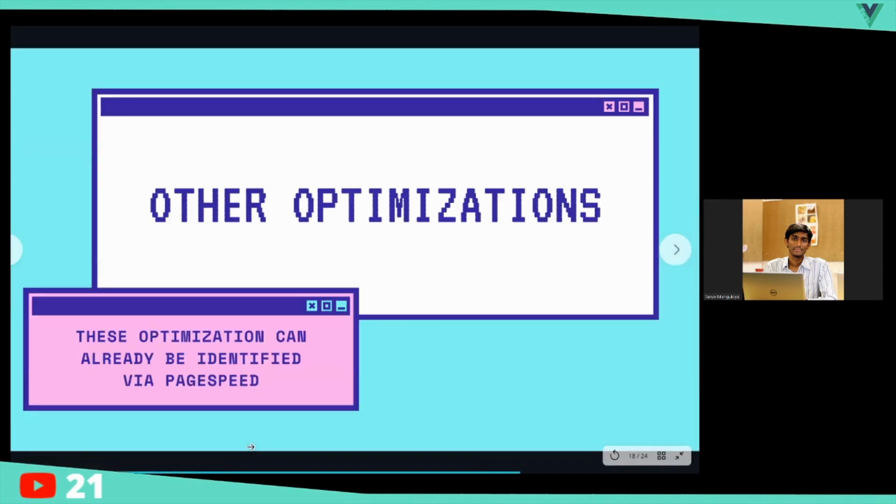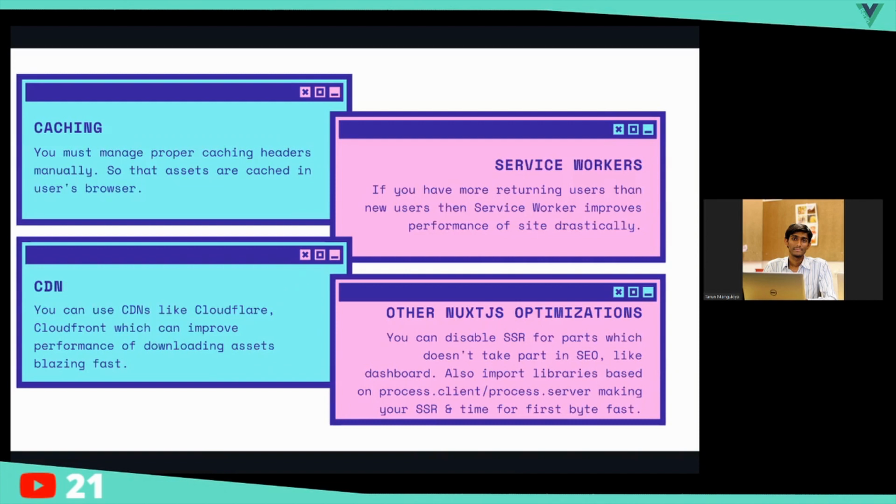Okay. Then some of the other optimizations that you can use, and I think most of them will already be identified by Google PageSpeed when you run Google PageSpeed Insights, right? So they'll show you stuff like, let's say, caching. You must have proper caching headers set. If that's not there, you can tell your infrastructure engineer, hey, this JavaScript is not properly cached. Can you set, let's say, 1 month or 6 months of caching time on that, right?